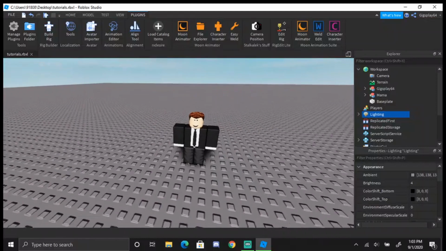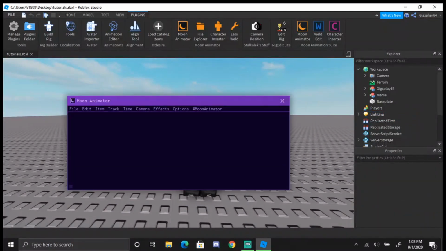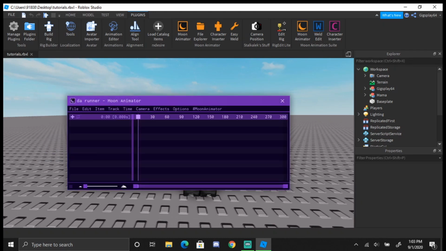Let's get to animating. Now, this guy is already rigged. I'll teach you how to rig later. So we have Moon Animator. Click File, New Animation, and name it The Runner. And press confirm. Now we have the Moon Animator plugin. It's only this much. So, let me teach you a quick concept.